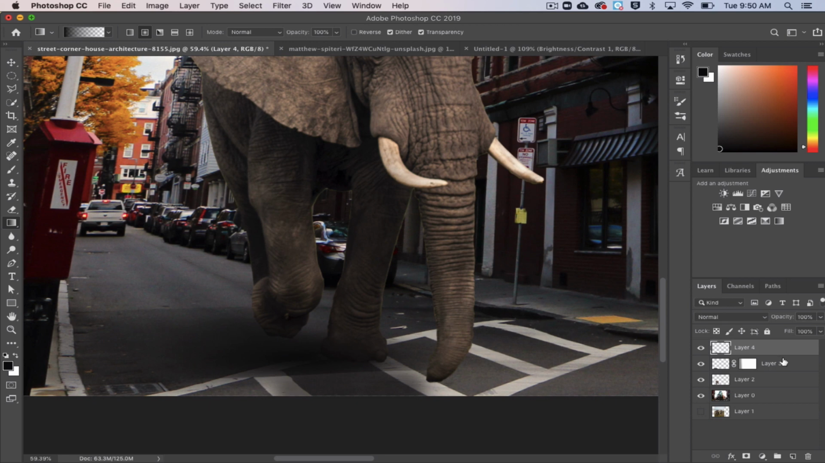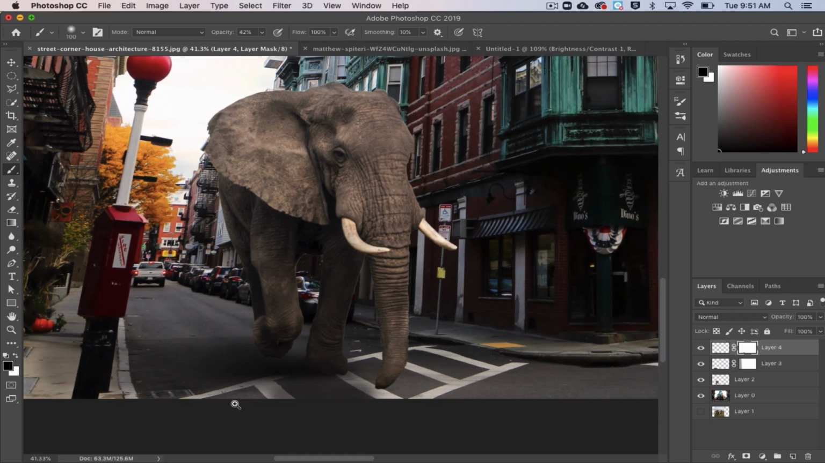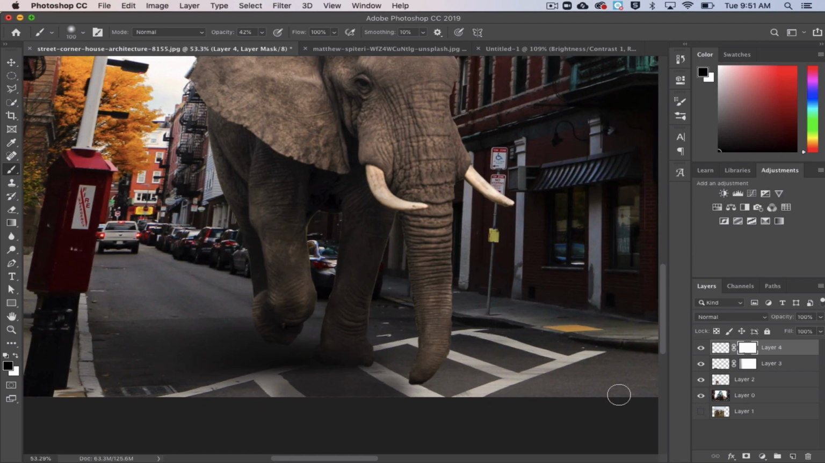Okay, and it needs a layer mask because you can see that harsh line right there. So let's go and start to paint some of that out. Bring the opacity down. Okay, so far so good. It's starting to look like it's in that spot. I'm going to add another layer. I'm going to do one right under the trunk.